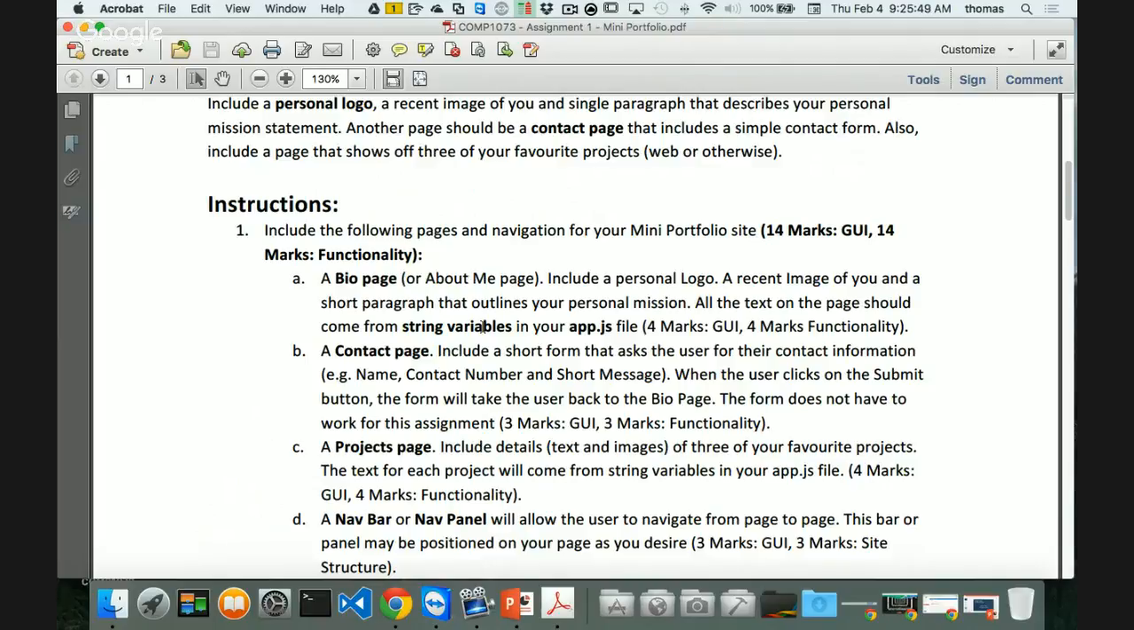For example, if I have a little mission statement, I could have a variable called mission, right? And in my mission, I have a big long string. Take that string, pump it out into your bio page. That's it. It's really quite simple. So we're going to talk about how to do that. So it's going to be a little bit of manipulation, all right?